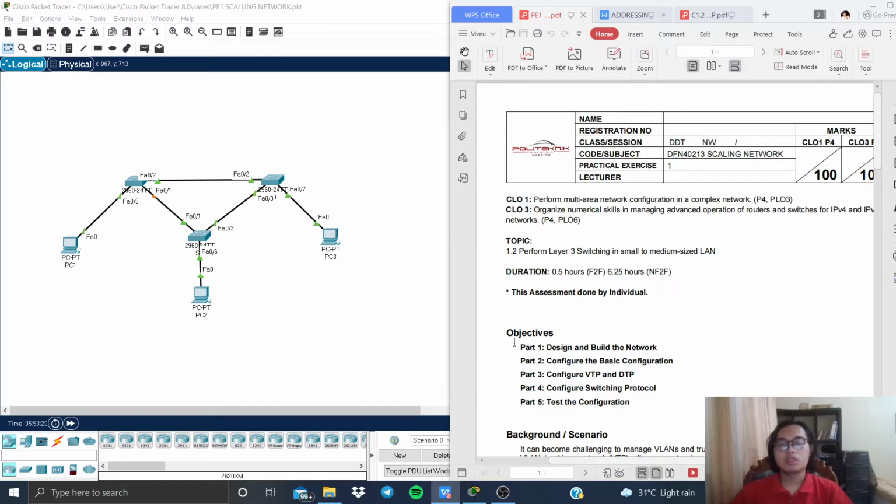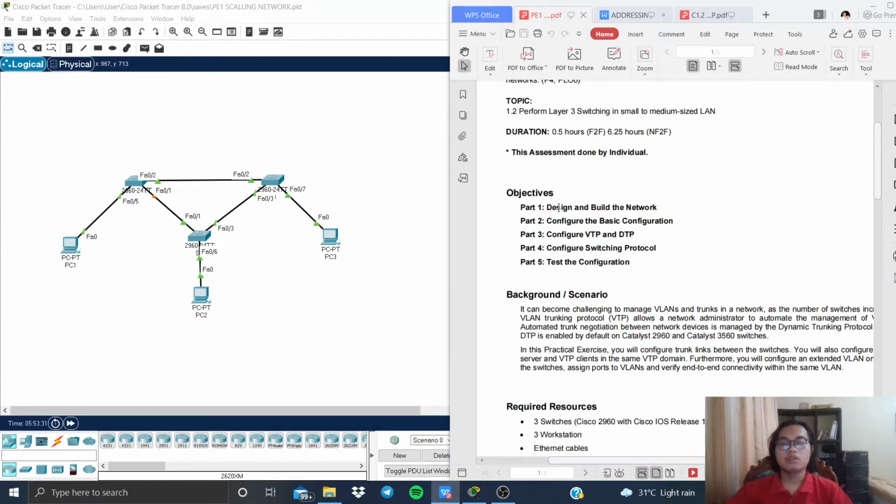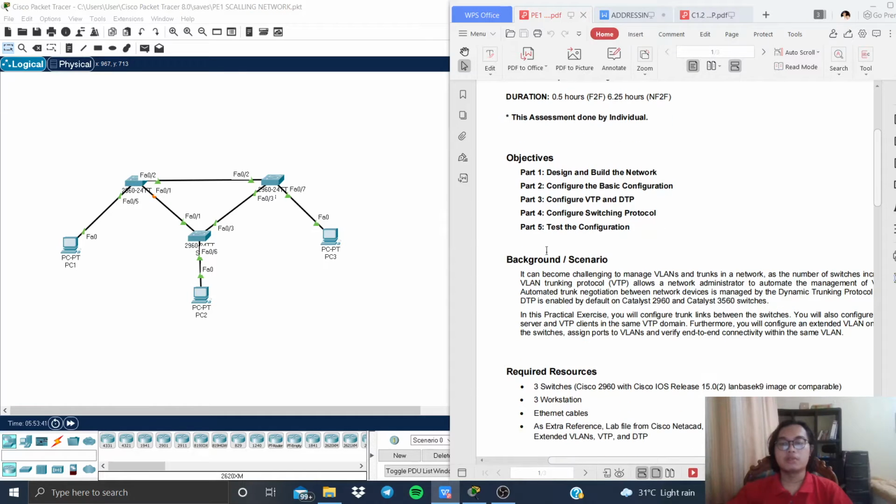Today, I want to make a demonstration for practical exercise 1, scaling network. The objective for this practical exercise 1 is, for part 1, design and build the network. Part 2, configure the basic configuration. Part 3, configure VTP and DTP. Part 4, configure switching protocol. And lastly, part 5, test the configuration.